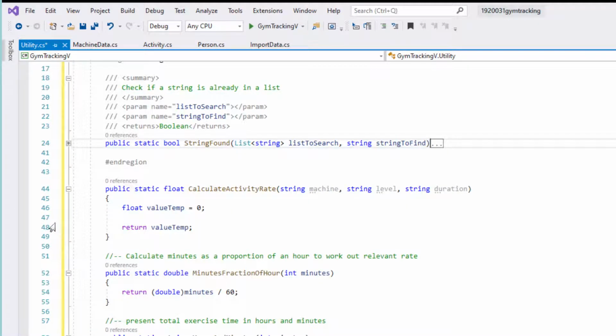Now this one's quite interesting. This is where we calculate an activity rate, and what we're doing is just returning a value, and it's very straightforward. It's a float that's going to be returned. It's called calculate activity rate. It's a static function and we are taking parameters of a string name of a machine, a level and a duration. The implementation of this is not complete yet, but the stub is here and we've got a temporary return value just to make Visual Studio stop complaining. We'll do something with that later, I would hope. I'm still thinking about whether there's a nicer way to do it, but it's there if I need to implement it.